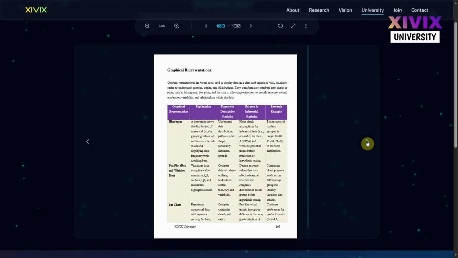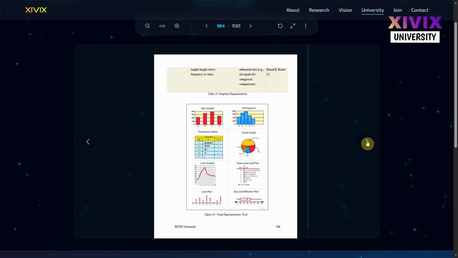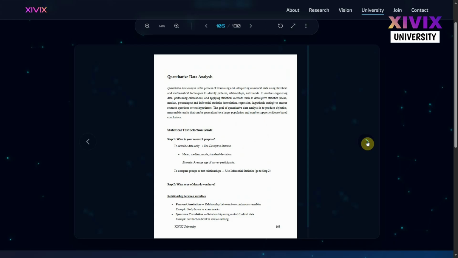And these are the visual representations. First, we have the bar graph, the histogram, the frequency table, the circle graph, most commonly known as a pie chart, the line graph, the stem and leaf plot, the line plot, and the box and whisker plot. Out of all these visual representations, the most common ones are the bar graph, line graph, pie chart, and histogram. And also later in this video, I'm going to show you how to create professional looking data representations after performing data analysis.